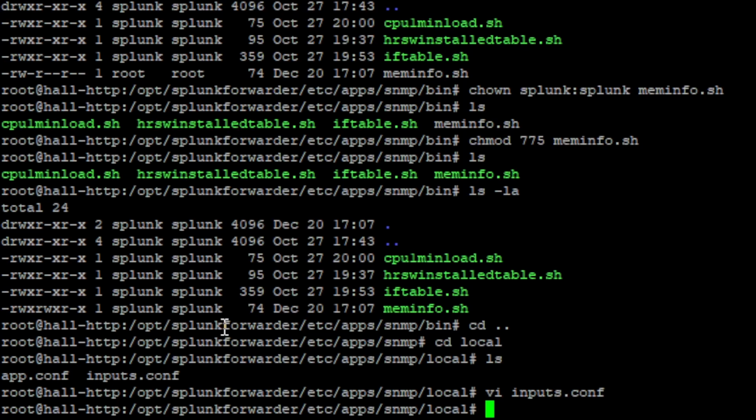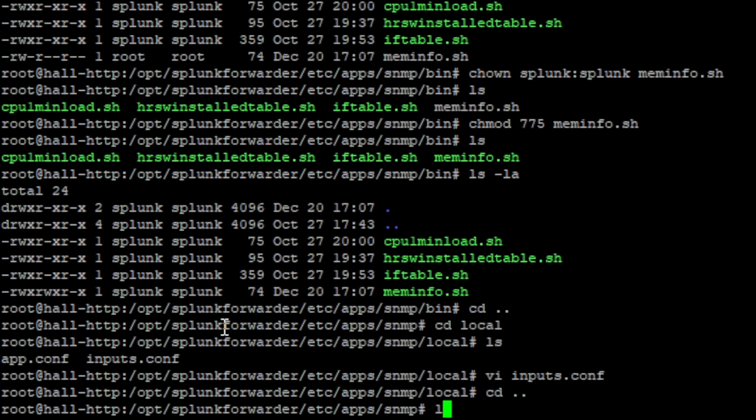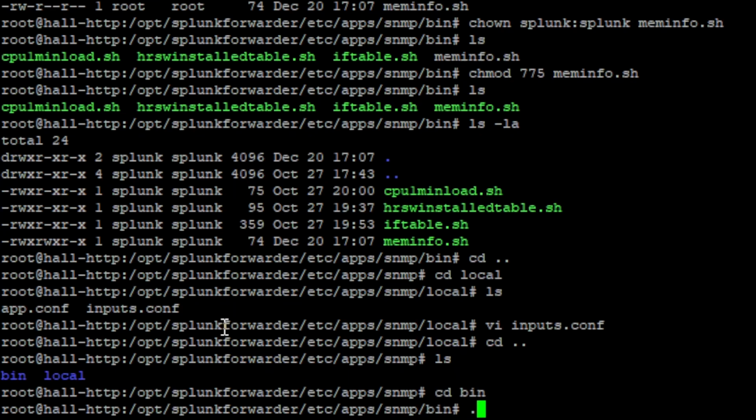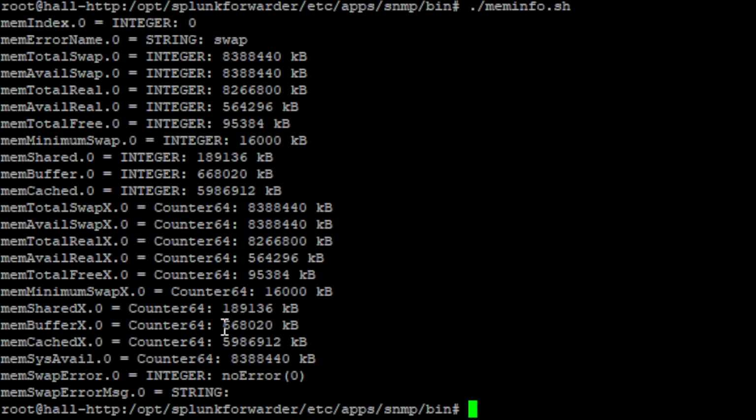And then, yeah, mem info. All right. So before we jump, let's go to the bin folder. I could test this and make sure I'm going to get the output that I want, which I am right there.